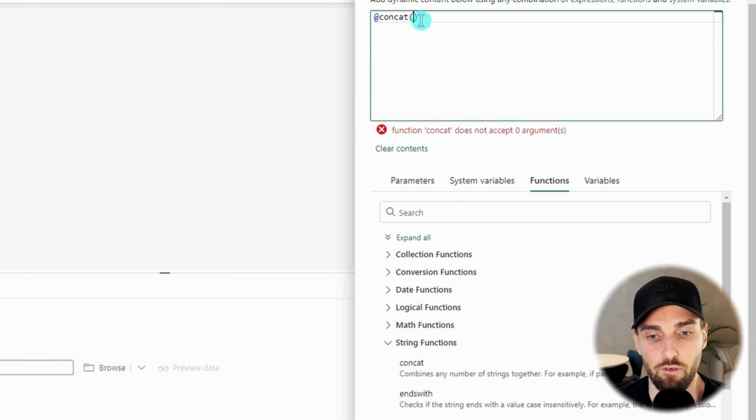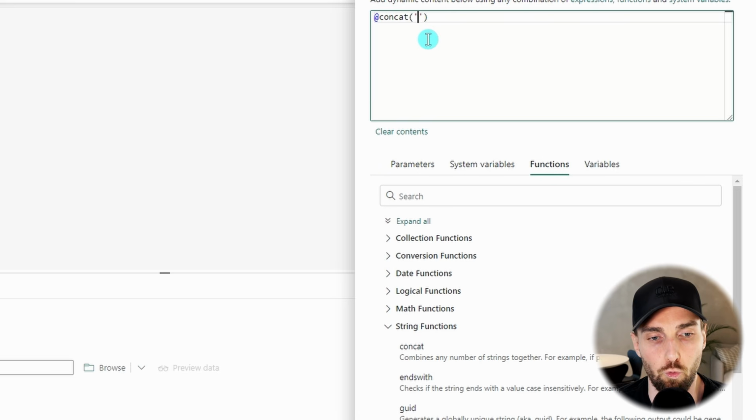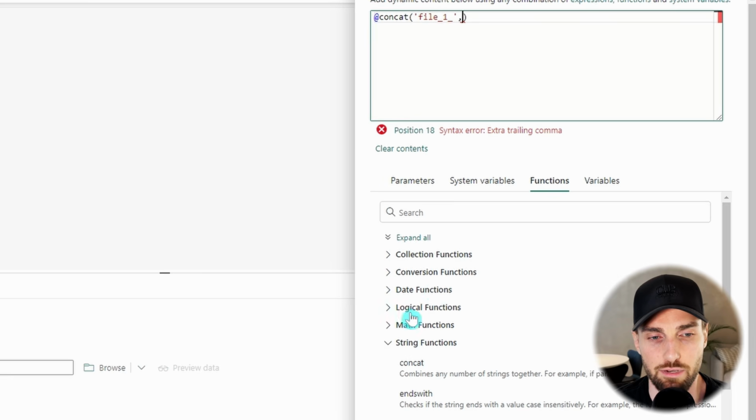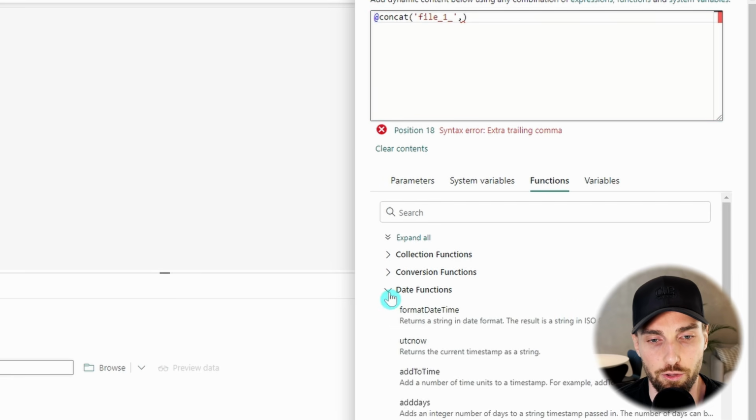Then we need to provide parameters for our concat function. As a first parameter, we want to add file_1_. Our second parameter is going to be the timestamp, and for that we are going to use the UTC now function that we also covered earlier. It can be found under the date functions.